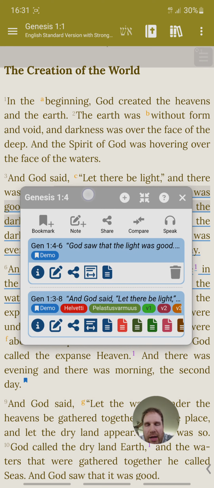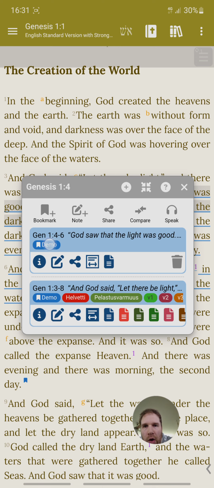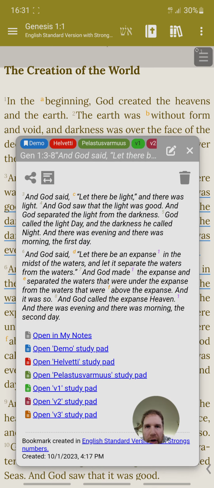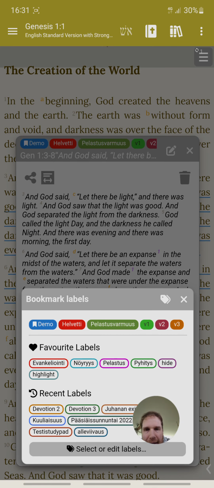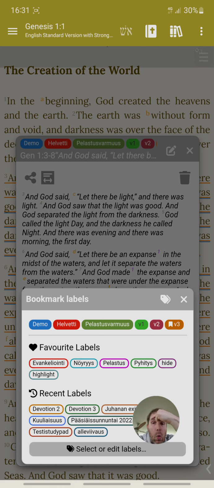So as I showed you earlier, we can choose the default, like main label, for each of the bookmarks by clicking here. Let's say I click this Helvetti, it is changed into the default label, like main label, or Pelastusvarmuus or V1, V2, V3. If I click a label once, it will change it to main label style. If I click the main label a second time, it will remove the label.